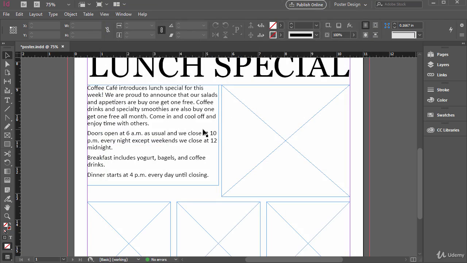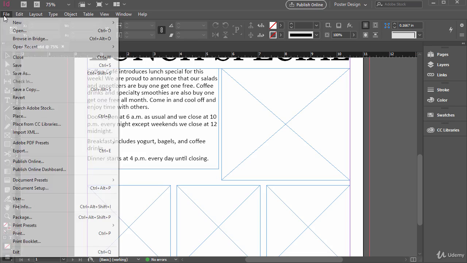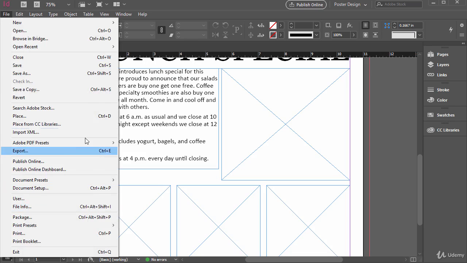Now, if we make any changes in preferences when we don't have any document open, then that will set the defaults for the next documents, for all the documents that we open. But if we have one open, it only sets the defaults for this open document. So let's place a couple images in at the same time. So go ahead and go to File, Place.